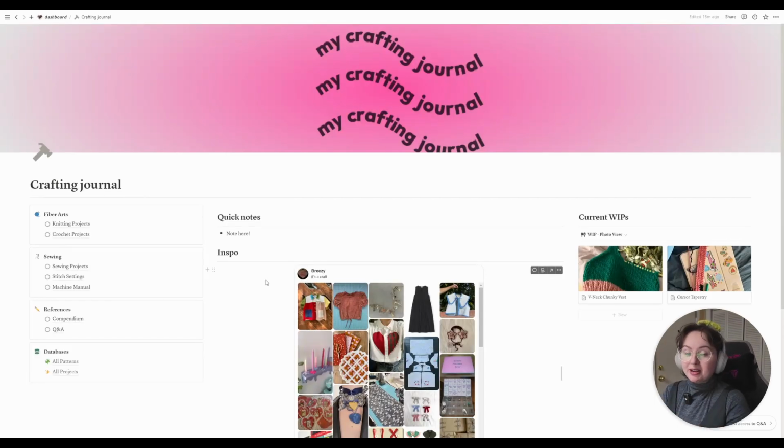All right, so now we are back at our dashboard and I have decided I want to start a new project. I am currently working on the cursor tapestry from the 3 pattern pack of computer themed tapestries from the Etsy shop Lace in the Moon, one of my favorite designers. So I am working on the cursor one and I know I want to start the hourglass one next. So I'm gonna note that down.